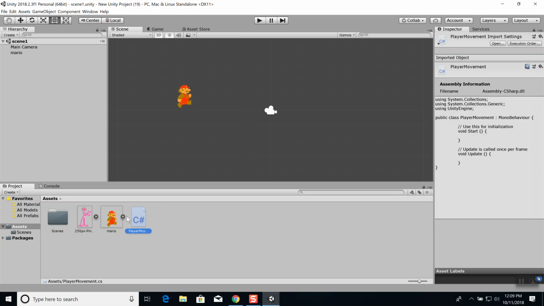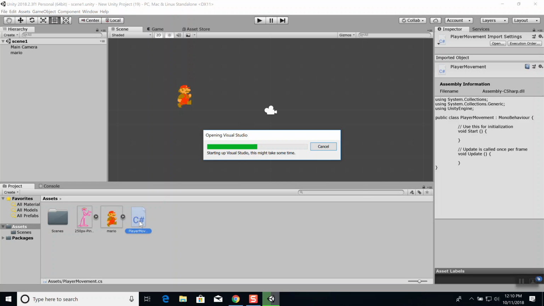Now here we're creating a script file that's not tied to any specific scene, not to any specific object. We're just generally creating a C# code. And I called it player movement, but you call it whatever you want. And we'll go ahead and double click it.